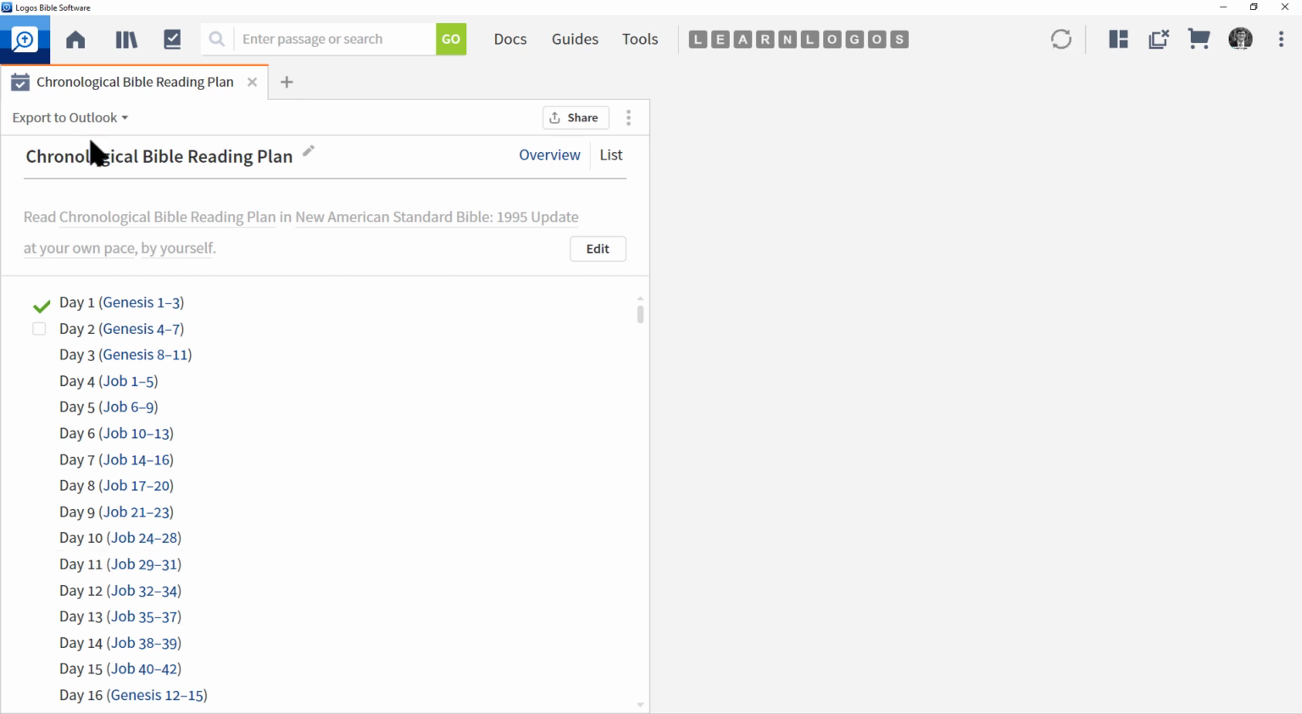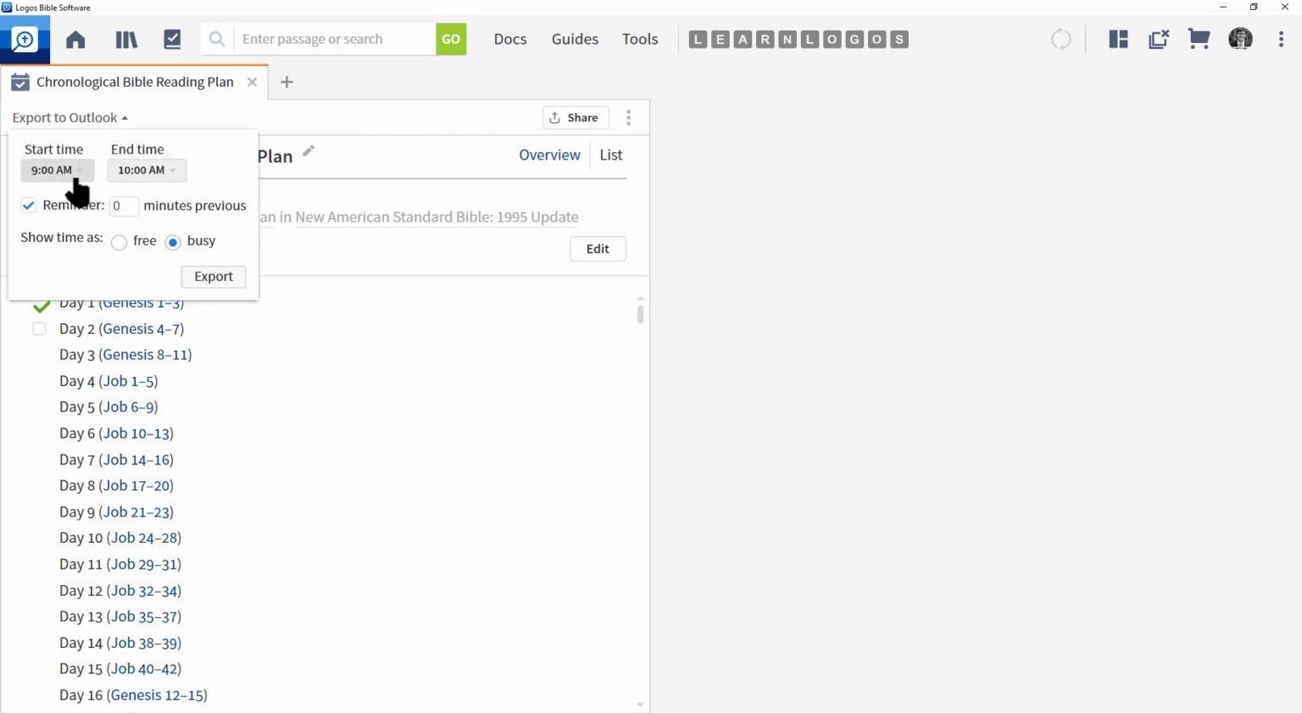Logos has also integrated the reading plan with your calendar. So for the PC, you can export to Outlook. For Mac, you can export to iCal. If we click it, notice the additional options. We can choose the start time and end time. We can have a reminder and even give us a few minutes as a heads up to let us know we need to set aside this time for reading.